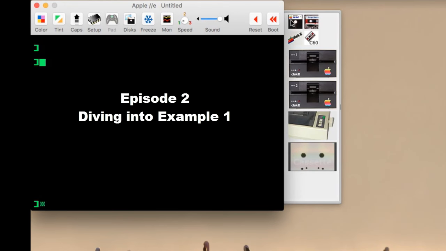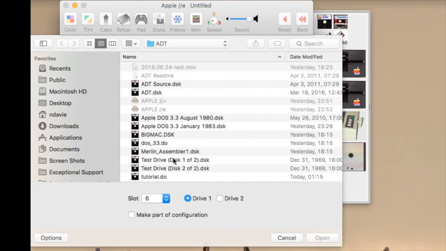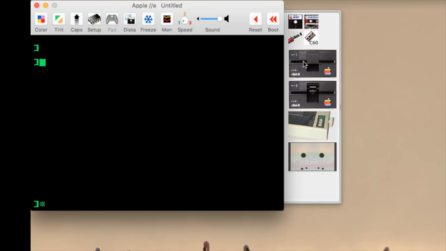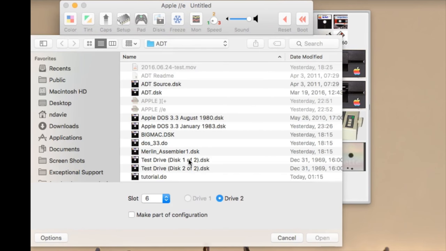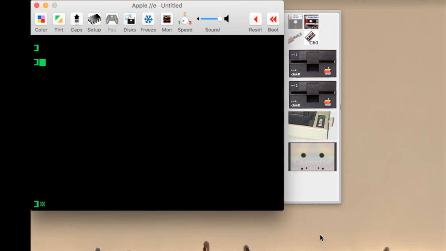Okay, let's get started right away. First, put in your Merlin disk in drive 1 and your work disk in drive 2. If you don't have an 80 column card and you're using a real Apple II, you can use the Big Mac assembler. The menus and the keystrokes match Merlin and can be used in 40 column mode.